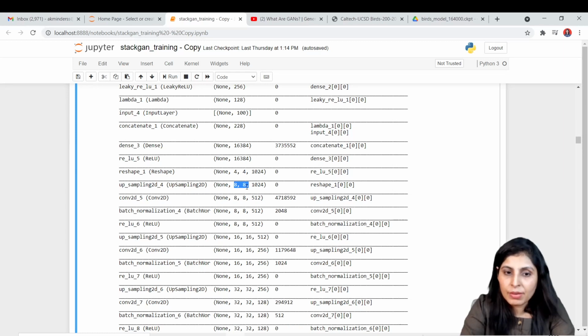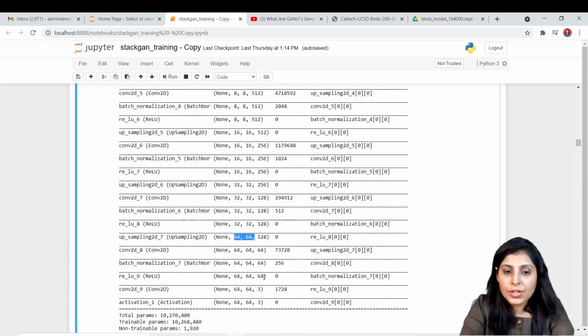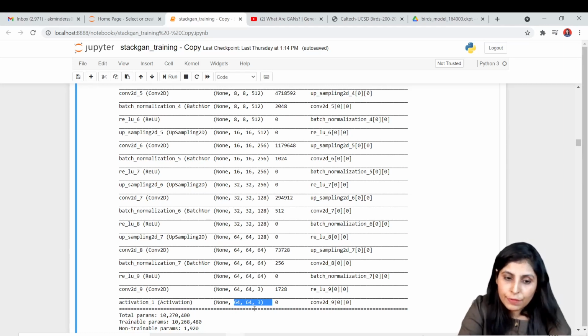Because we have used the upsampling 2D. And then in next, when you applied upsampling 2D next time, the 8 into 8 into 512 becomes 16 into 16 into 512. And after that, when you applied upsampling next time, your image size becomes 32 into 32. And then finally, when you applied upsampling 2D on 32 into 32 image, you get this 64 into 64. And then we have reduced the number of channels, and finally you can see this is the image which we are getting from our generator of size 64 into 64 into 3.